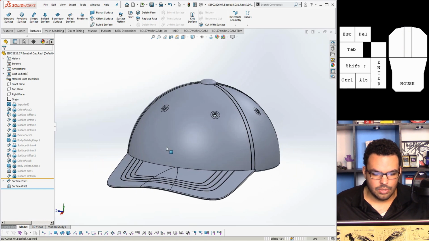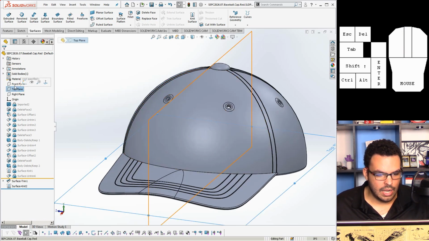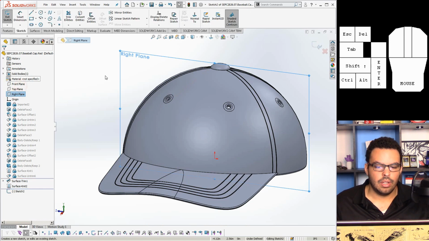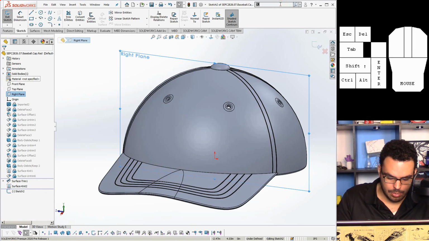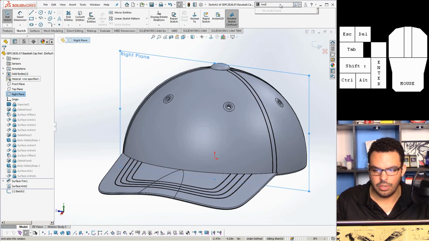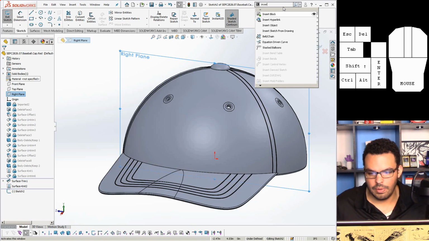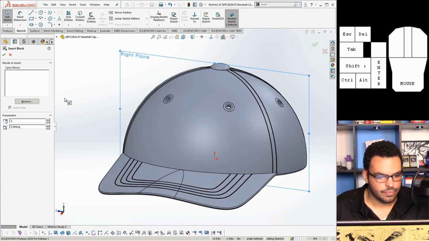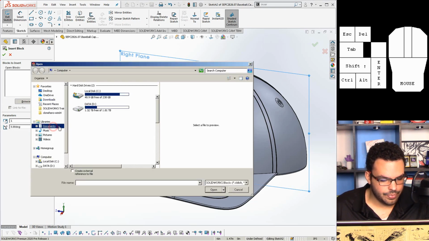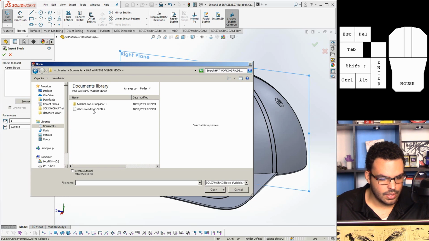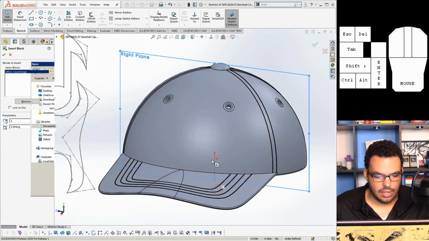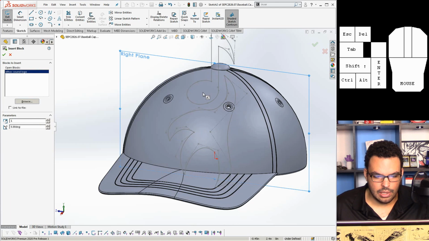And now let's go bring our logo in. So I've prepared the logo on a different SOLIDWORKS part. I traced it and turned it into a SOLIDWORKS block. So that means I can just start a sketch, in this case on the right plane, and I'll just do a command search for insert block. I have no blocks open, but I can browse for it. All right, so here's my SOLIDWORKS block. Hit OK. And there's my logo that I want to apply.